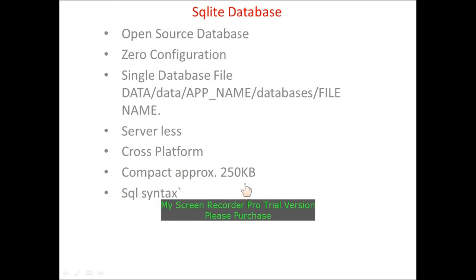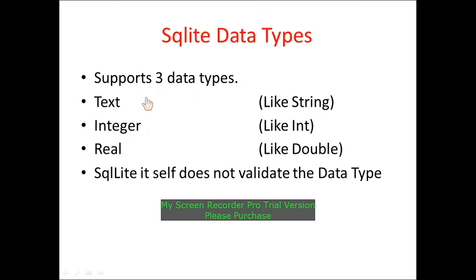It takes approximately 250 KB memory, so it is compact and a smaller size. It follows the usual syntax of SQL, so it's easy. All those SQL syntaxes will be used here.